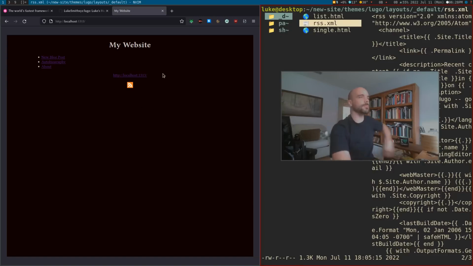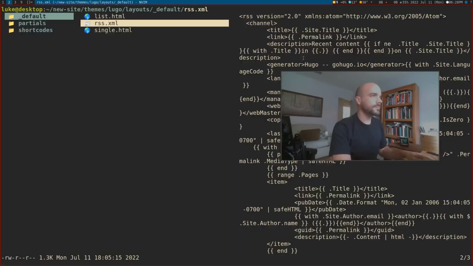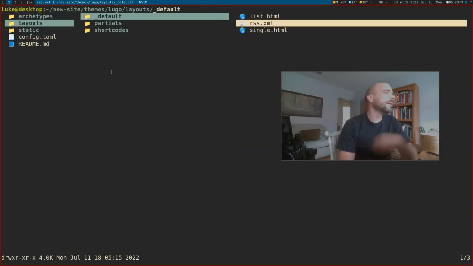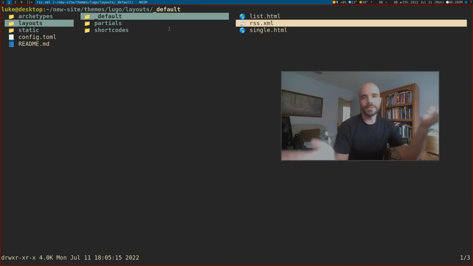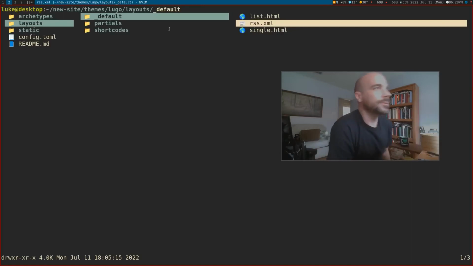But I want to show you a little bit more. Let me move this to another workspace here. So we've looked at default, and I've already explained it, right? So there are singles, there are lists. Those are the templates for them.